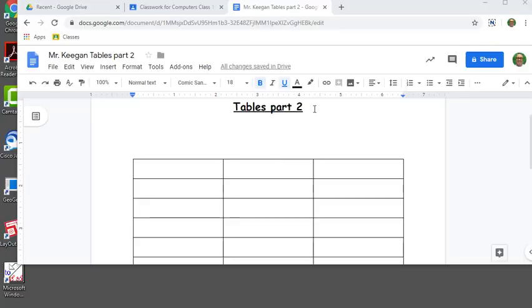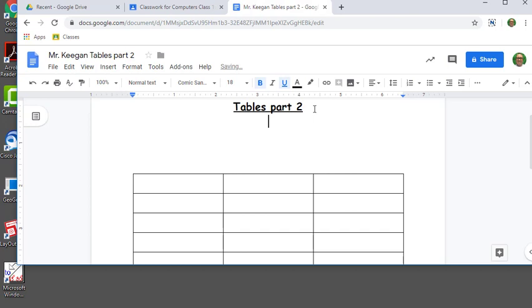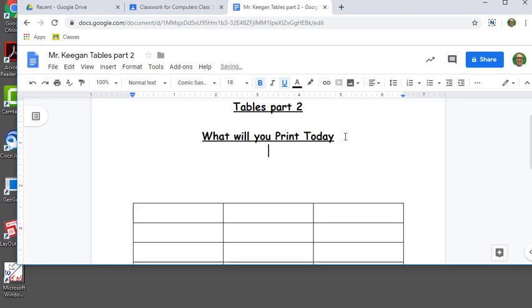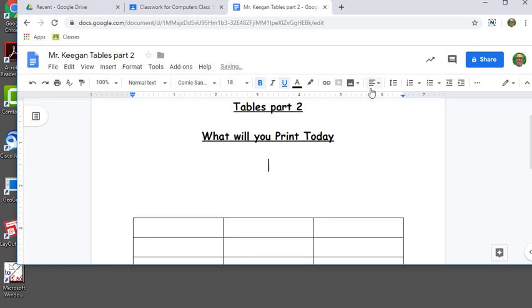Okay, next we're going to come over here and press enter just after the 2, and we're going to type in a similar title, and our title is "What will you print today?" And I'd like you guys to go back and make the P and the T capitalized. And then we're going to press enter over here, enter again, and change this to our left alignment, which we did before.